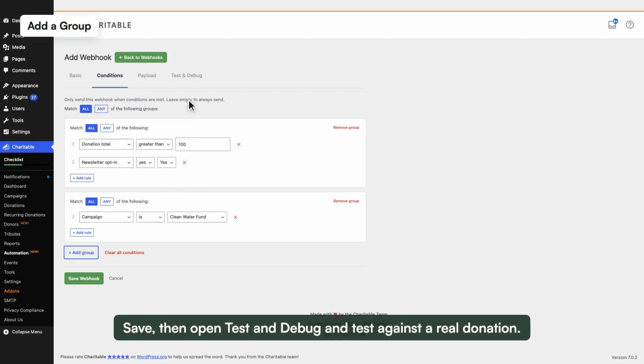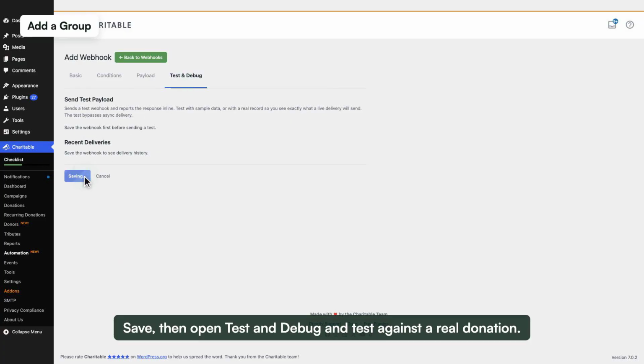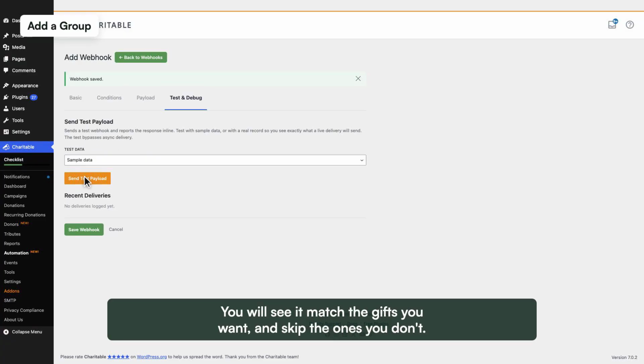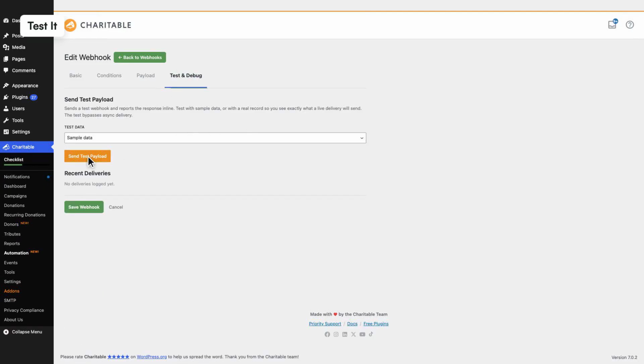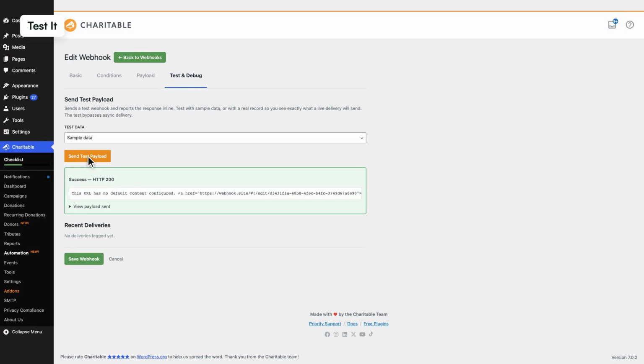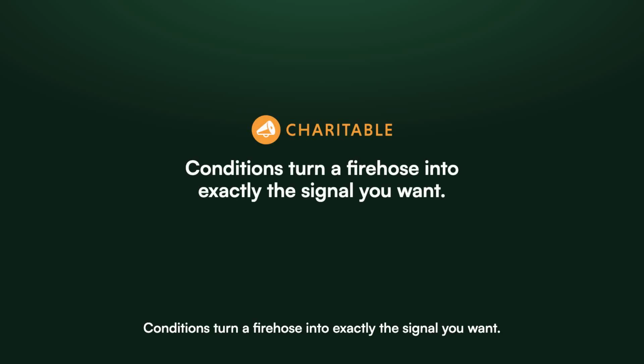Save, then open, test, and debug and test against a real donation. You will see it match the gifts you want and skip the ones you don't. Conditions turn a fire hose into exactly the signal you want.